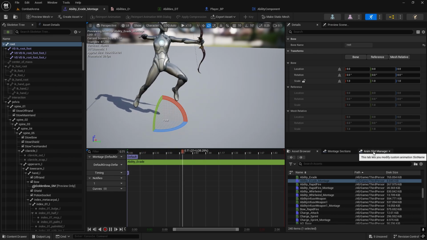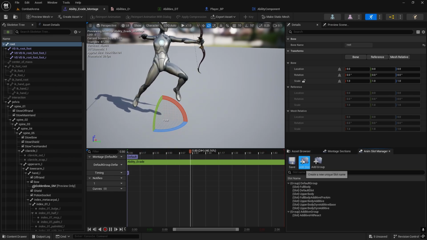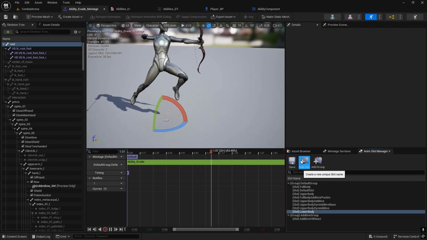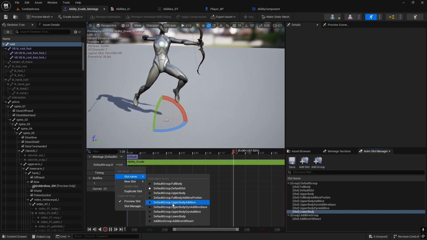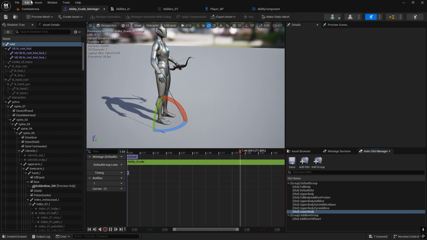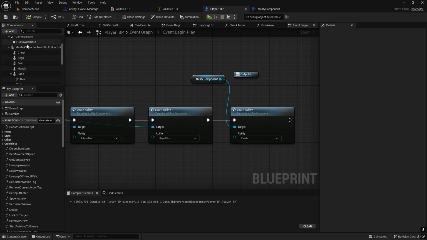Go to anim slot manager, and here we're going to add a new slot, and this one we will name lower body. Press enter. Now we'll create the new slot, and here we will change it to slot name lower body. For now it won't do anything because we haven't set up this slot in the blueprint, in the animation blueprint. So let's open ABP Money.